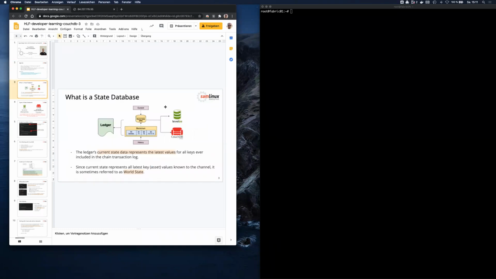So what is a state database? When it comes to Hyperledger Fabric, we know that it's a blockchain, and the blockchain has a ledger. But the ledger, for my understanding, is a term that needs to be explained a little bit more. When we have a blockchain, as we can see here in the picture, we have blocks and we have transactions in these blocks, here P1, P2, P3, T1, T2, and so on.